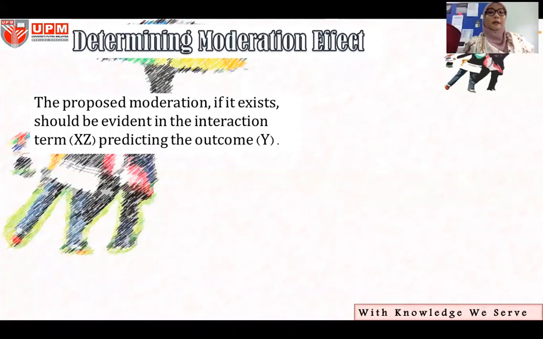So determining the moderation effect. The proposed moderation, if it exists, should be evident in the interaction term XZ predicting the outcome Y. So in this model of moderation effect, the most important effect that we want to test is actually the interaction, XZ, and whether it is significantly predicting Y or not.